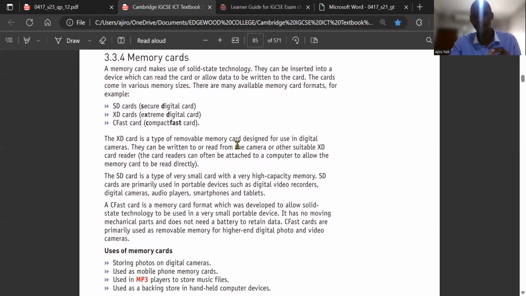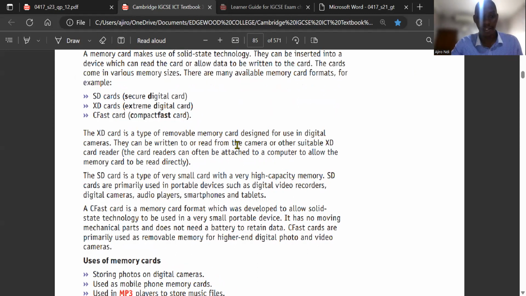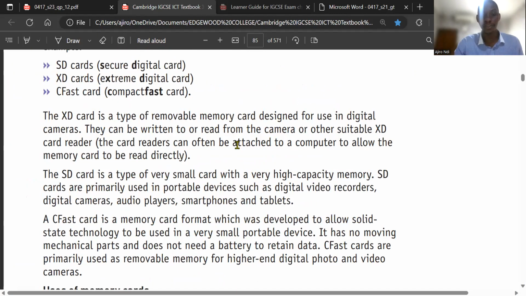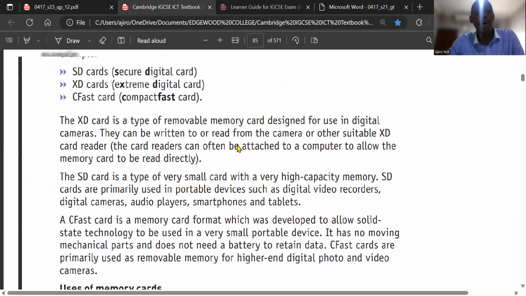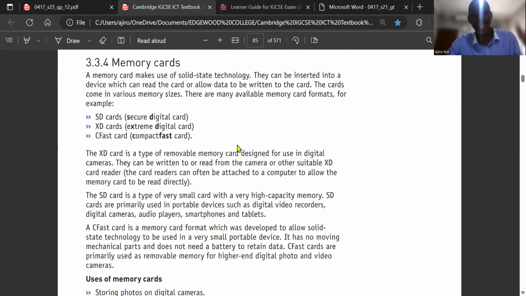Now it is primarily used for portable devices such as video recorders, audio players, your smartphones, your tablets, even digital cameras as well. For your XD card, which is the extreme digital card, they are attached to the computer to allow the memory card to be read directly. I think you know what I mean by the XD cards. They are those cards that you put your SD card in.